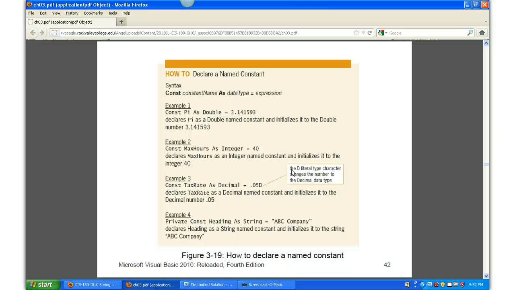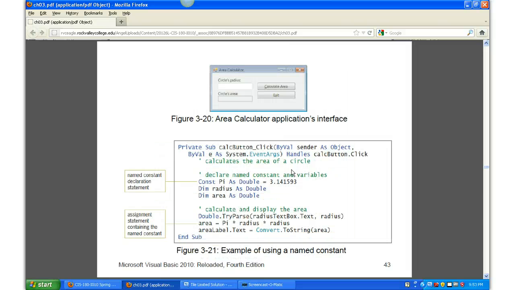We have const pi as double, const max hours as integer, const tax rate as decimal. You'll notice in this example the letter D is a literal type character that changes a number to a decimal data type. Private const heading as string with ABC company initializes the string constant heading.